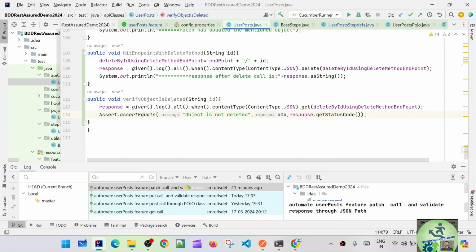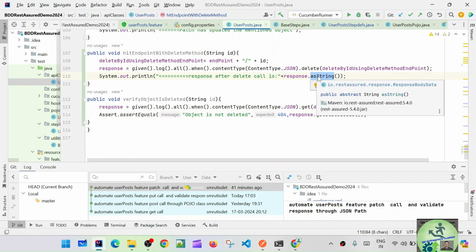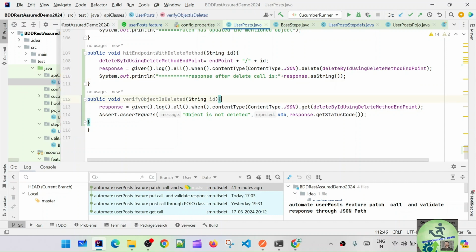First time after delete, it is going to show you a string. The entire object is going to be displayed as a string, but after that when you go and hit it through a get call, it is going to give you 404 as the response code. So that's what we are asserting here. I think we are good. Hit endpoint with delete method.